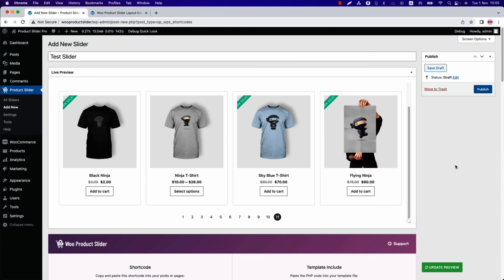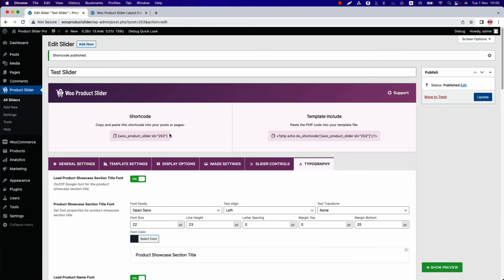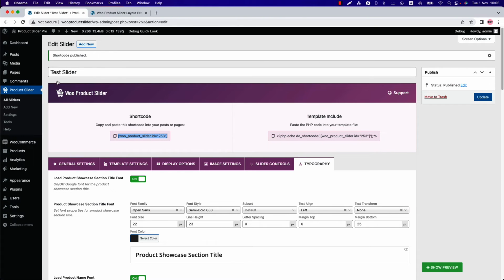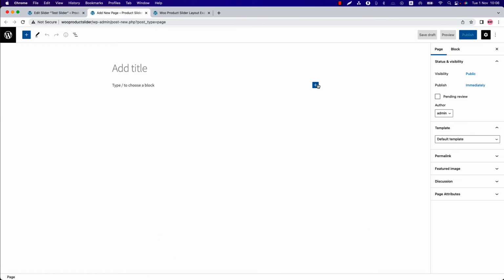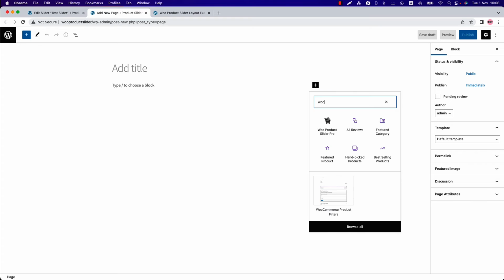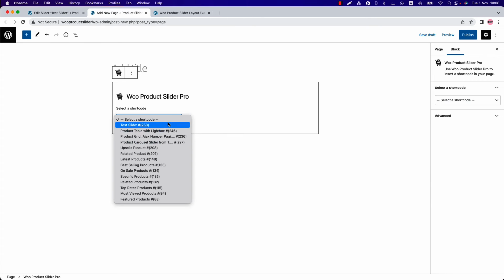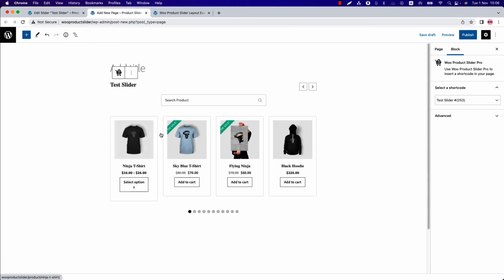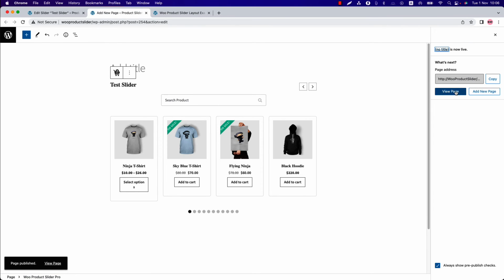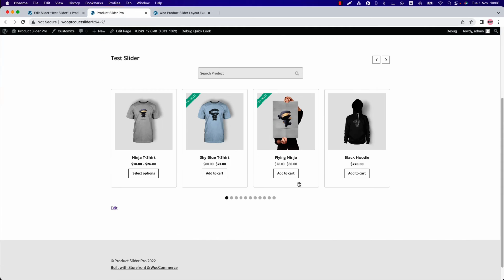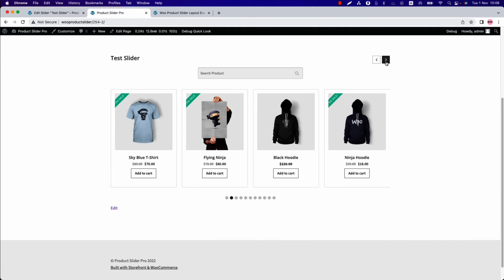Now let's publish the shortcode and go to a page where you want to display it. Insert the shortcode using the WooCommerce Product Slider Pro Gutenberg block. Select the shortcode and you will get a preview of it. Publish the page and view it. So this is how a product slider displays on the web pages.